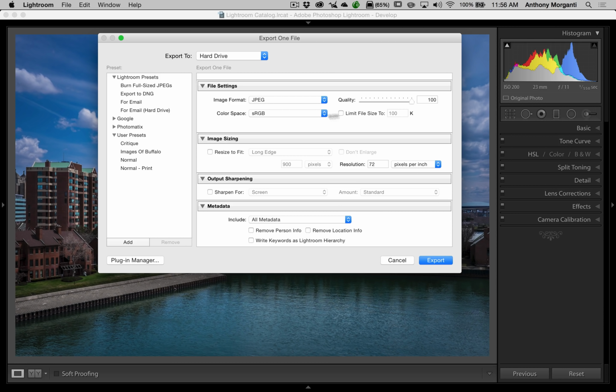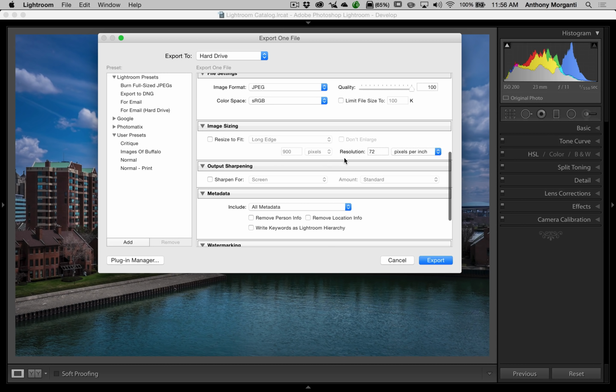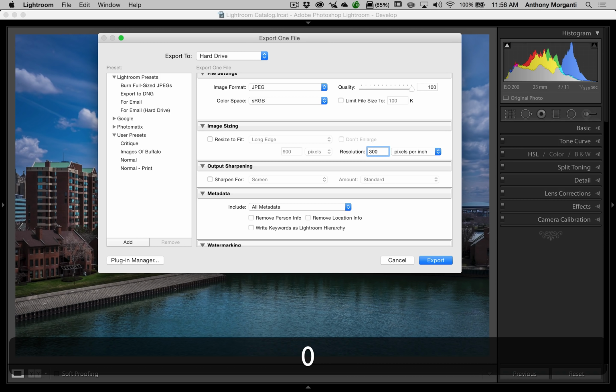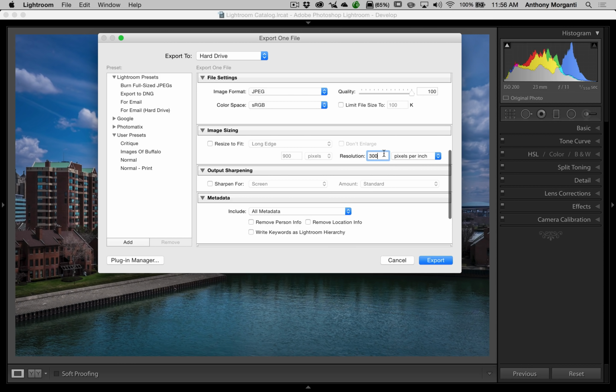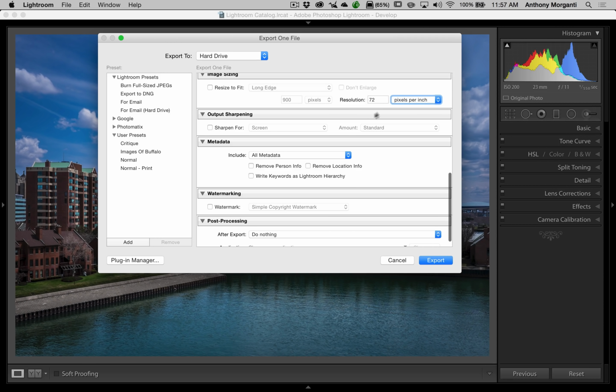I want 100% quality. sRGB color space. We're going to talk more about color space in a future video. We're not going to limit the file size at all. I'm not going to resize this image. I'm not going to make it smaller or anything like that. Resolution: if you're going to export this JPEG because you're going to send it to a printer to get made into a print, put your resolution at 300 pixels per inch. If you're just creating this to put on Facebook, on 500px, or somewhere online, put your resolution at 72. All right, that will work fine.